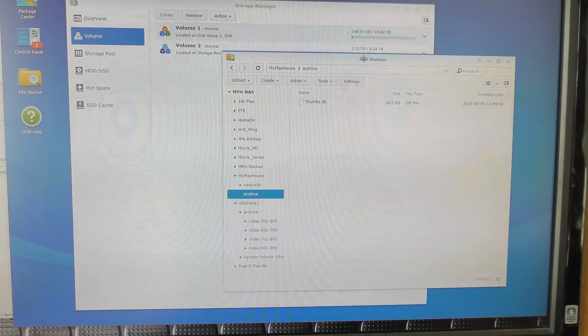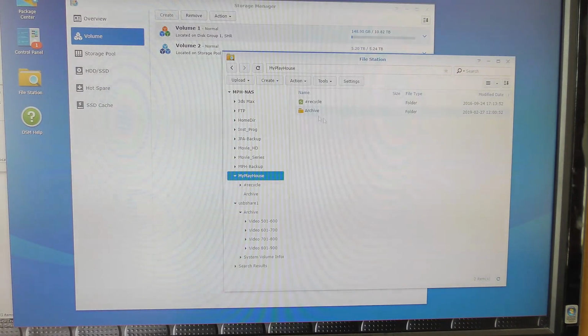So I'm done copying, I hope. Let's check. It says that there's 148 gigabytes still used. That's kind of weird. Let's go check that. But there's nothing more in the archive. I might just move that over. Actually, not the archive, but this PlayHouse thing to get those settings.